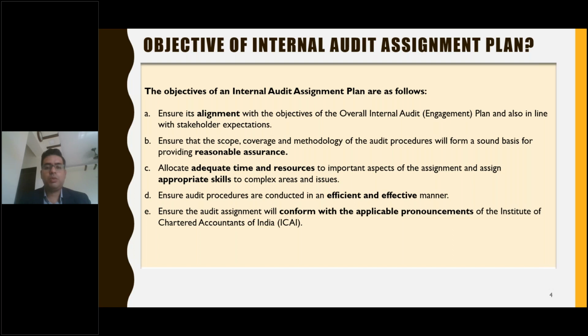See, whenever you will do the planning, you will look at it in the next slides, where you will understand what are the focus areas where you need to focus more in any particular assignment. You should ensure that you give adequate time and resources to those areas more, and for the other non-critical areas less, within the overall budgeted mandays which you have projected for this assignment. And you should assign appropriate skill to the complex areas and issues.